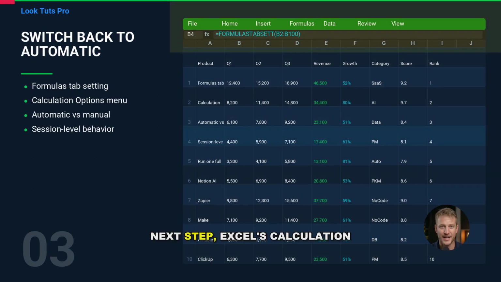Next step. Excel's calculation mode is controlled from the Formulas area, under Calculation Options. The key detail is that this is an application-level setting, not just a single worksheet toggle. So if you open a workbook that was saved in manual mode, Excel can adopt that mode for your session, and other workbooks you open afterward may behave the same way. To fix it, set Calculation Options to Automatic.